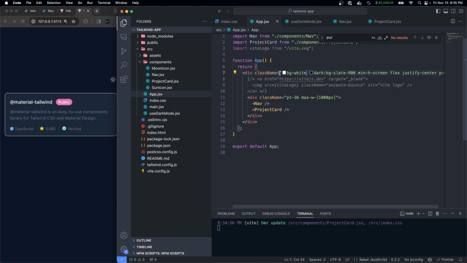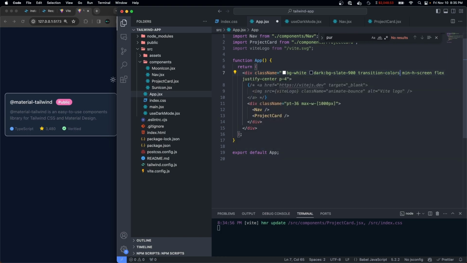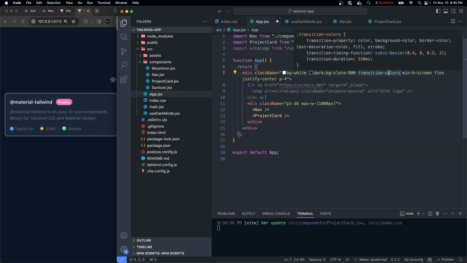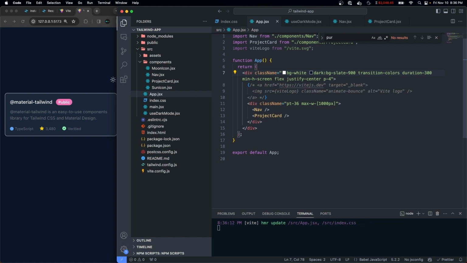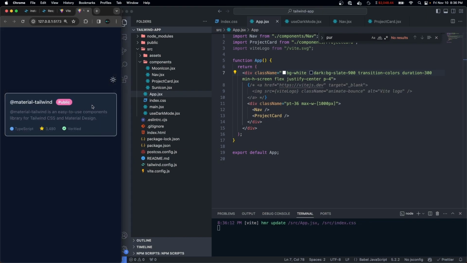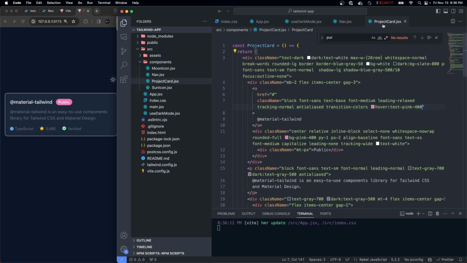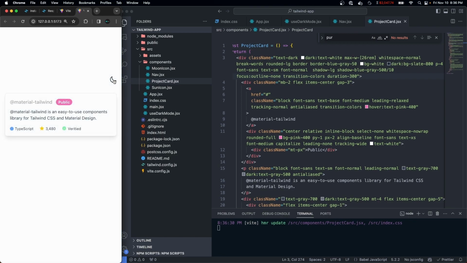So in our app, the background is changing here. So let's just add a transition class to it. And then we'll specify the colors because we want to transition the colors, which would include the background color. Then we'll give it a duration of 300 milliseconds. So now the background should animate, but our card also needs to have that transition. So let's copy these two classes and add them to our project card. We'll just tack it on at the end, and now both of these should transition smoothly.